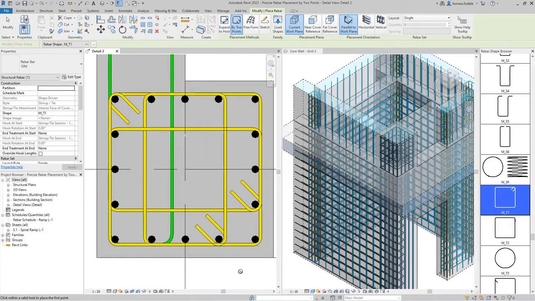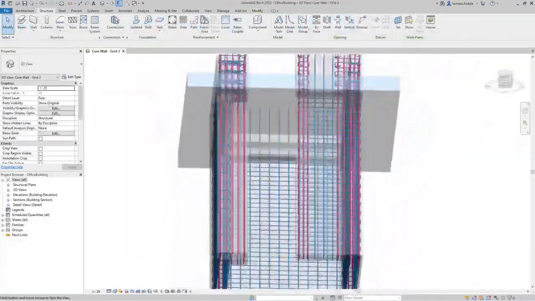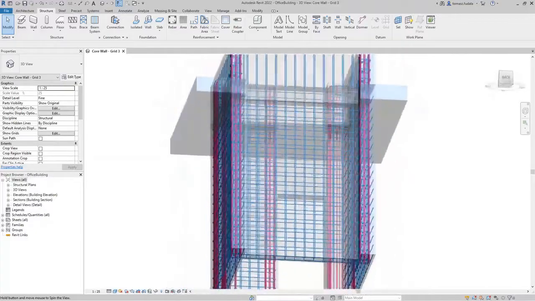This new method of placing rebar improves Revit's ease of use and your productivity in modeling reinforced concrete details, both cast-in-place and precast.